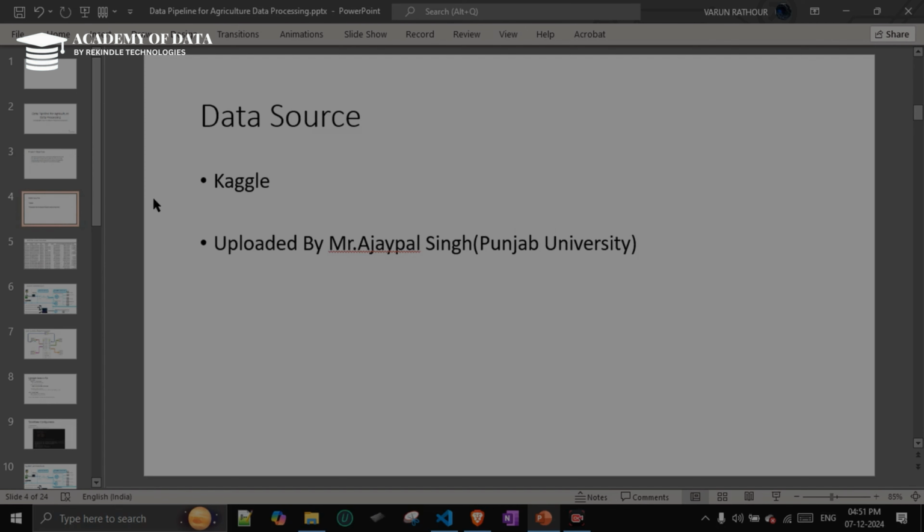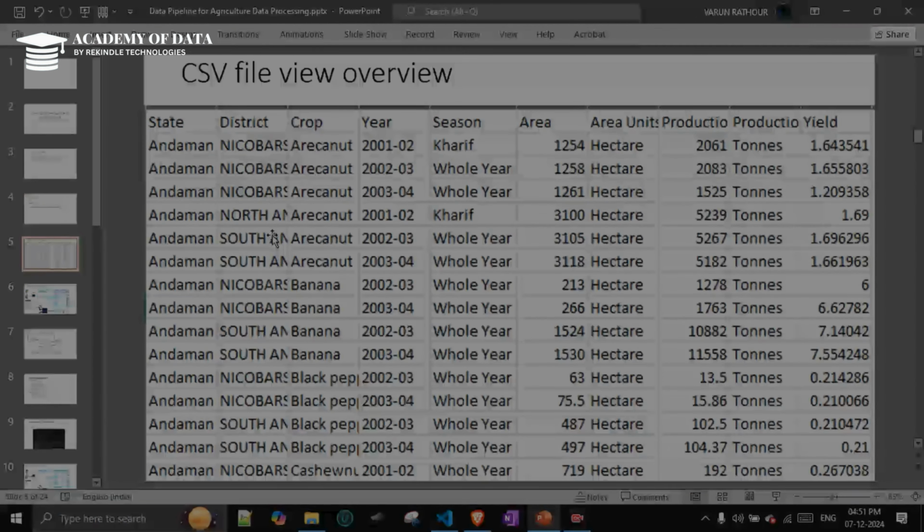I'll be using Kaggle as my data source, and the dataset I'm using was uploaded by Mr. Ajay Singh, who is at Punjab University. So my dataset looks like this. We have many columns like state, district, crop, year, season, area, units of the area in hectares, production, units of the production in tons, and yield.